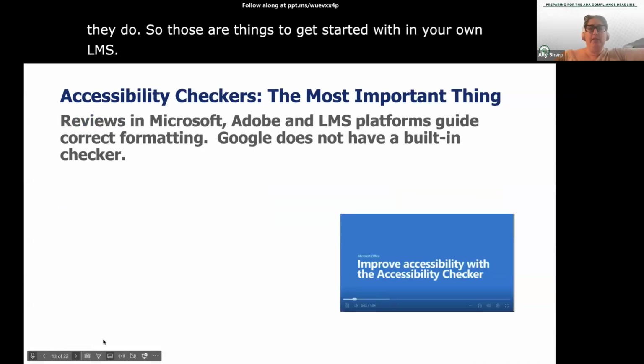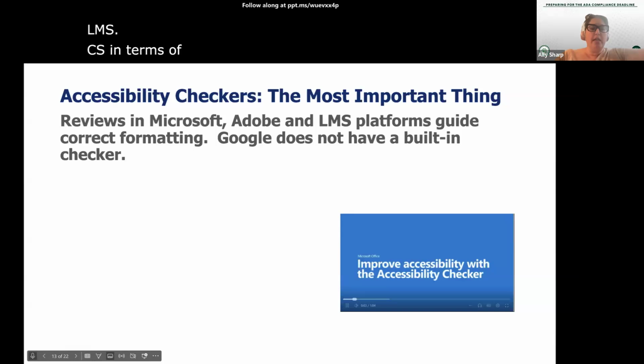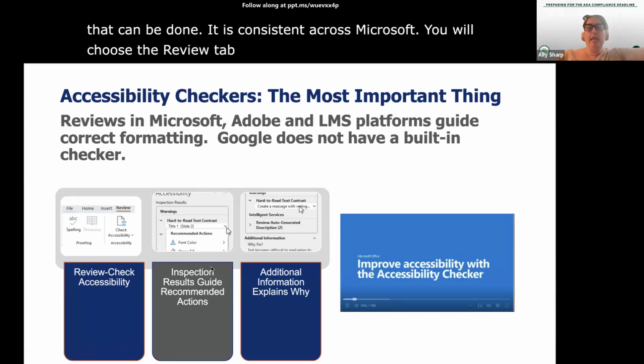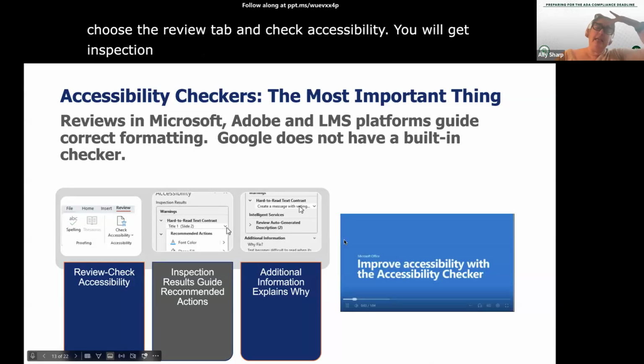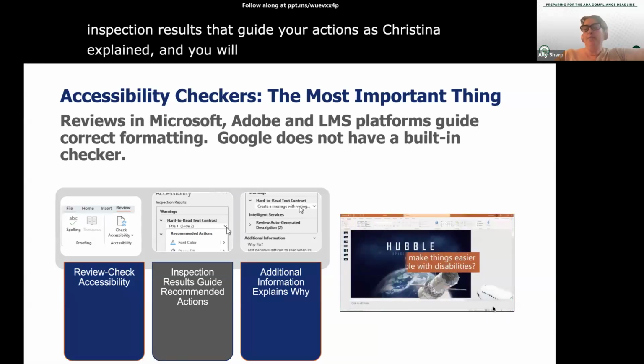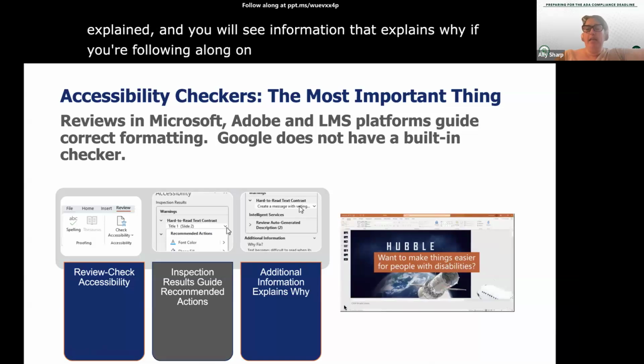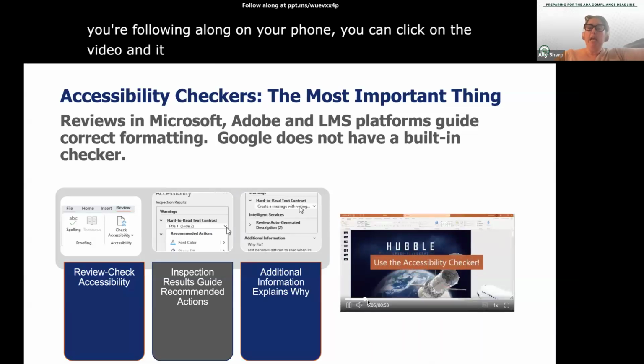In terms of accessibility checkers, let's take a look at how that can be done. It is consistent across Microsoft. You will choose the Review tab and check accessibility. You will get inspection results that guide your actions, as Christina explained, and you will see information that explains why. If you're following along on your phone, you can click on the video and it will show you these steps, or we can be watching right here.